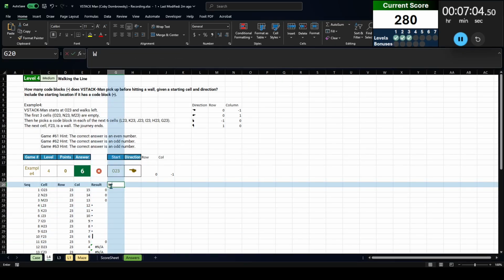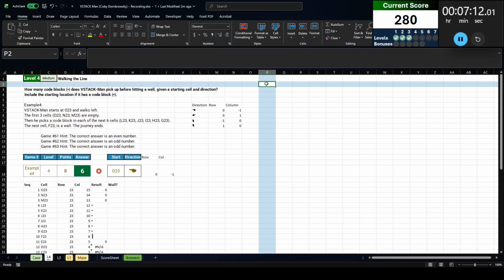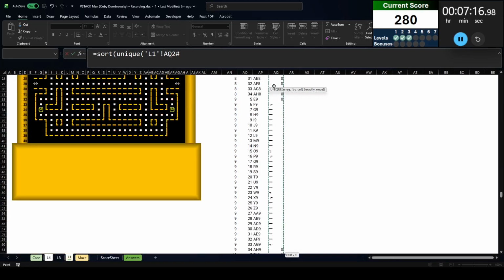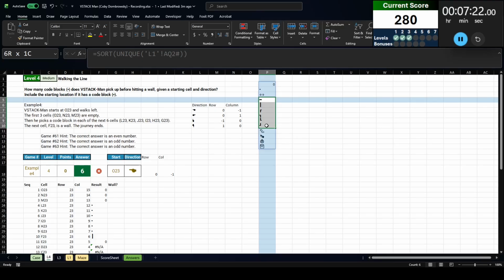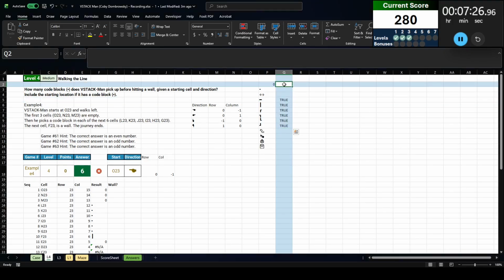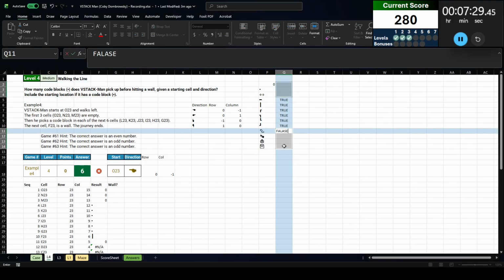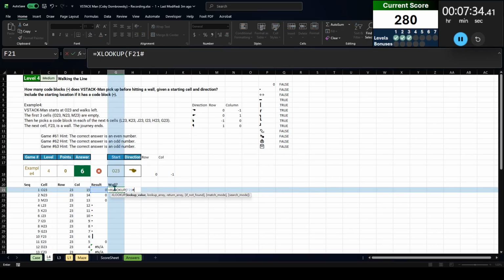Now, what we need to do, we need to identify where we hit the wall. And to do that, let's get all of the values. So sort unique, get all the values from this part of the maze there. And these are the walls. The reason why I did sort is because that way it puts all the walls together. So these are walls, and these are not. There we go. Okay, so we're going to XLOOKUP that against this table, return this value.